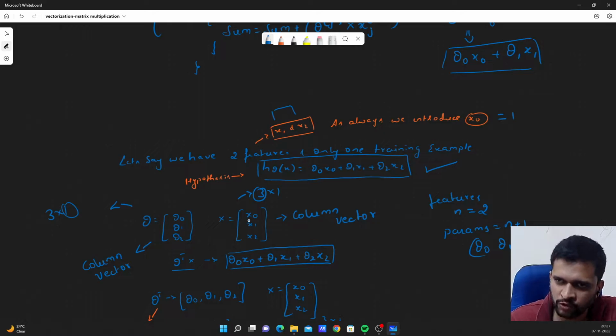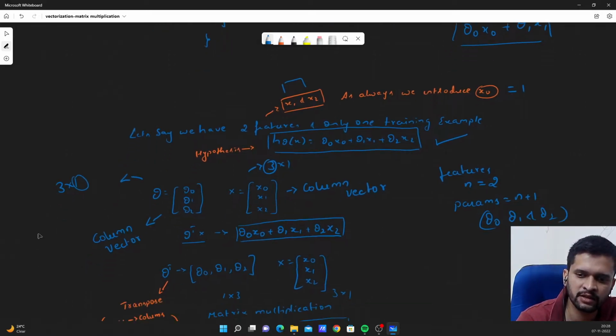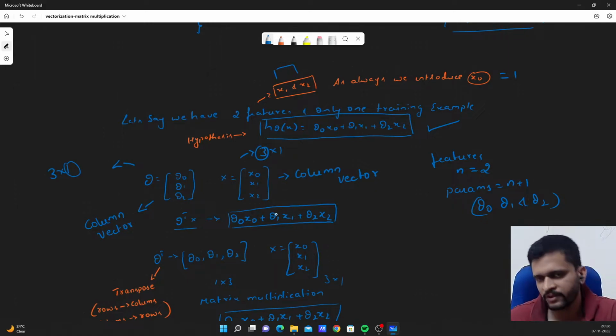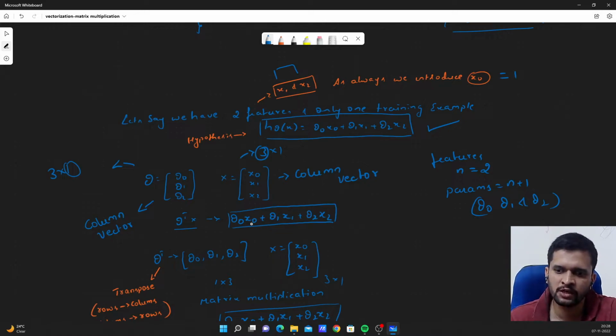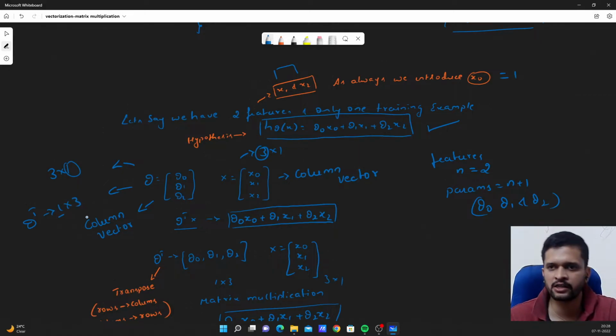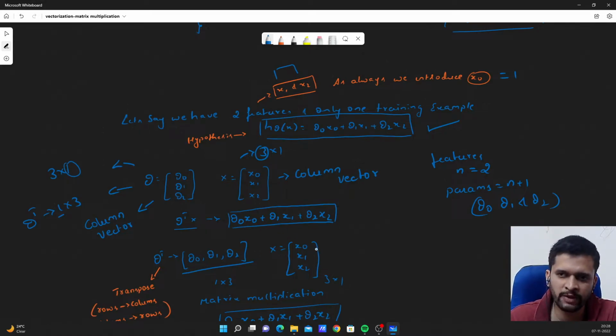Okay, so what can we do? We can take the transpose of this particular theta. So what do we mean by transpose? When we take the transpose, rows become columns, columns become rows. So in this way, the shape of theta transpose will be 1 cross 3. After transposing, this theta matrix will have 1 row and 3 columns. So you can see theta transposed here, 1 row and 3 columns. Okay, and then x will be untouched. The shape will remain 3 cross 1.